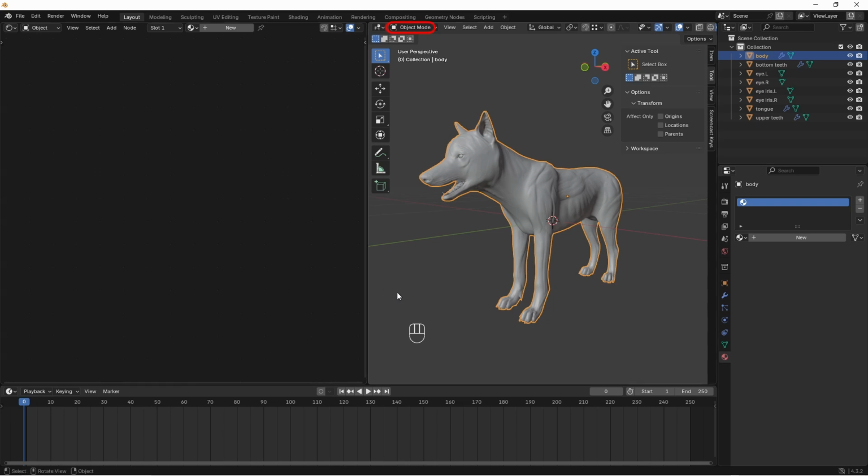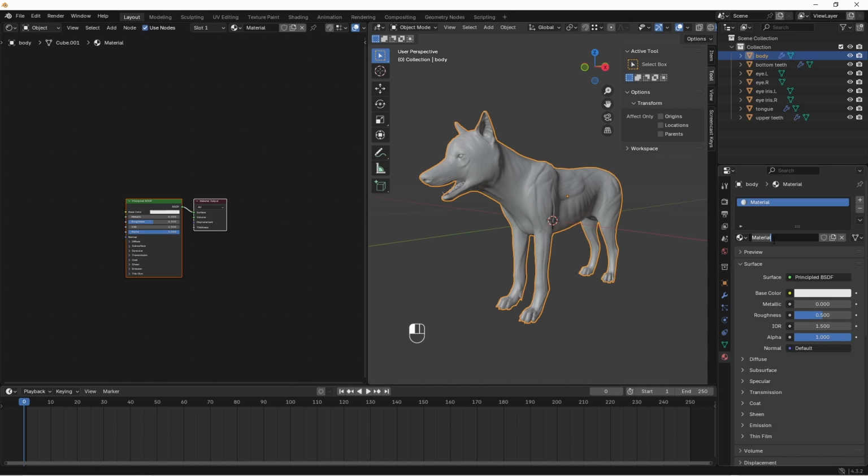Now make sure you are in object mode and have the wolf's body selected. Then go to the properties panel on the right and select the material icon if it is not already selected. Create a new material and name it wolf body, or any other self-explanatory name so that it will be easier to identify later. Press Enter.